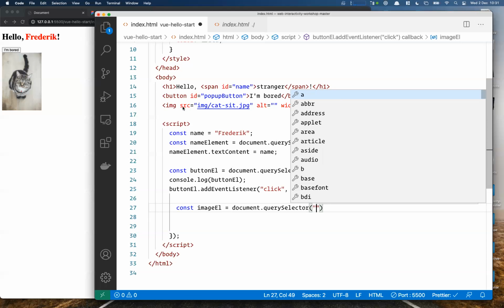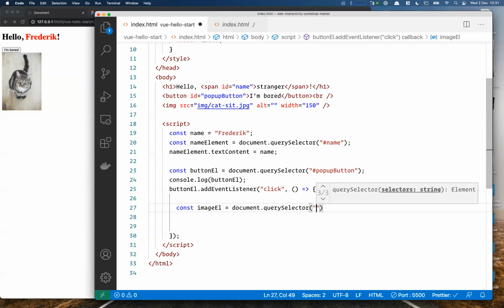Image. Yeah, so there's multiple ways. You can just refer to image. There's only one on the page, so that would work. But in larger projects, this will always fail because you have more than one image. Document querySelector, if it encounters multiple ones, is just going to select the first one. So if you change this page to have a logo on top, it will select that logo and then replace it with a yawning cat, which is not necessarily what we want.